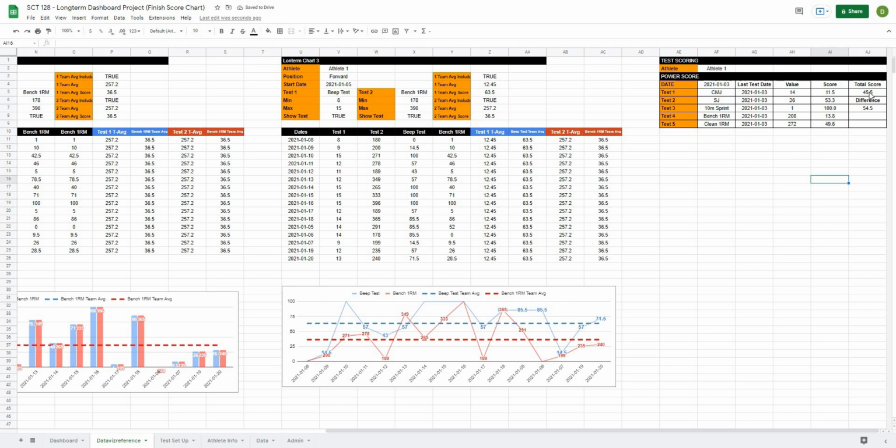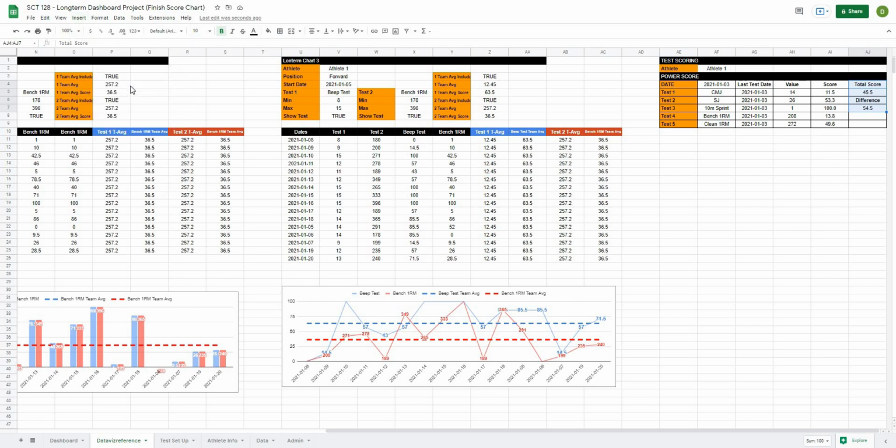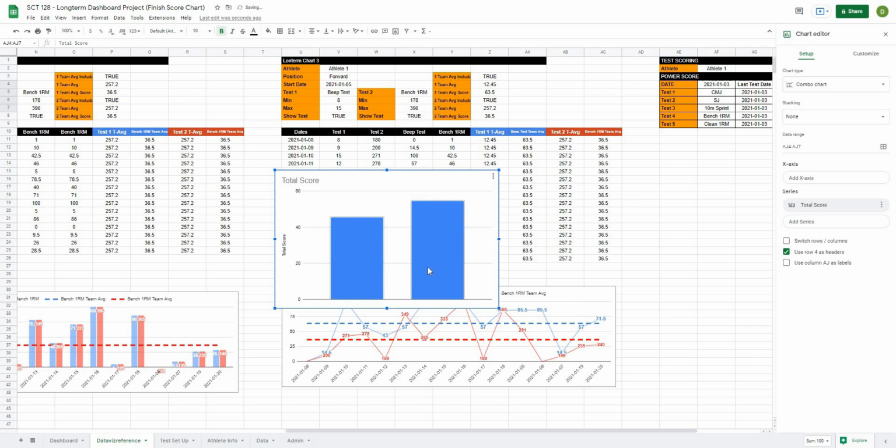Now from here, we have our score. So this athlete, for their power score, has a score of 45.5 out of 100. The difference is 54.5. So in order to do a chart for this, what I can do is select these 4 cells, total score, 45.5, difference, and 54.5, and go to insert, hit a chart, and you can see it gives me 2 series here.